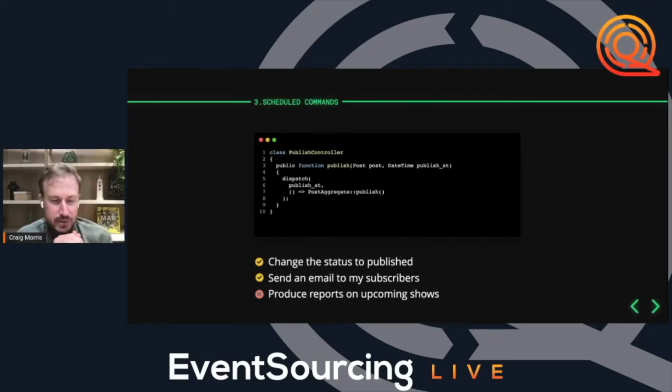But now we've sort of removed one of the requirements, because this is a scheduled job in Redis or something similar. It's not in my database anymore. But we want to see what posts are coming up in the future. So we went back to the drawing board because we obviously want to hit all three requirements.